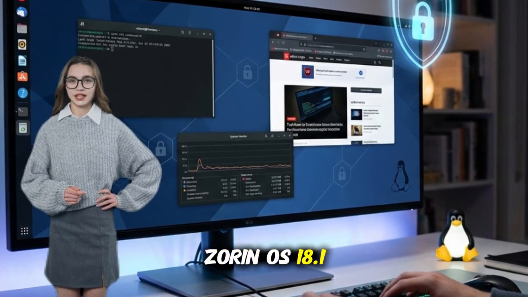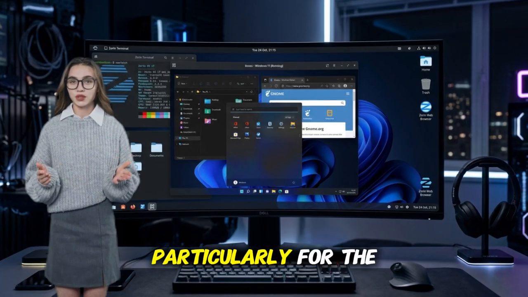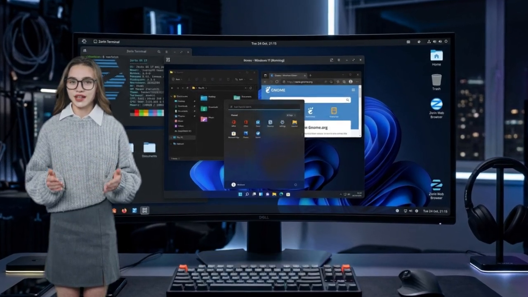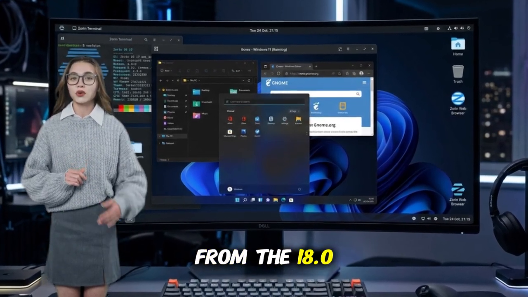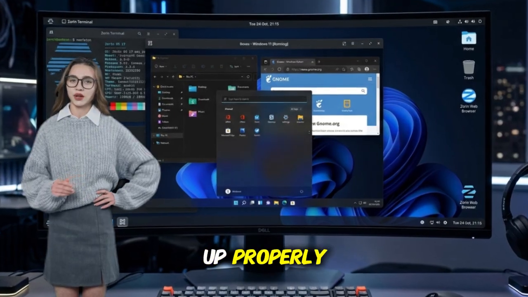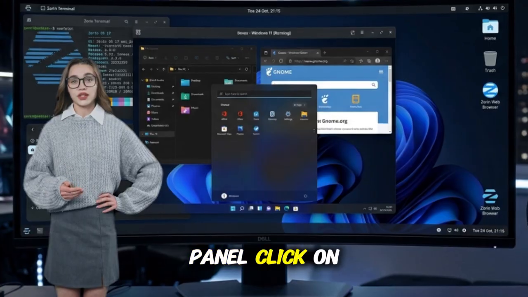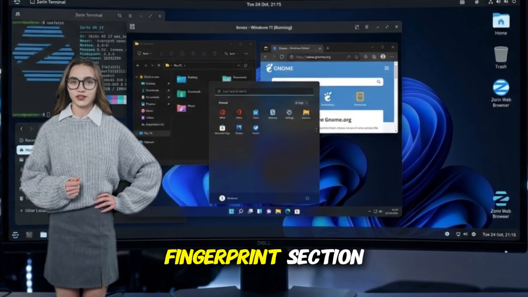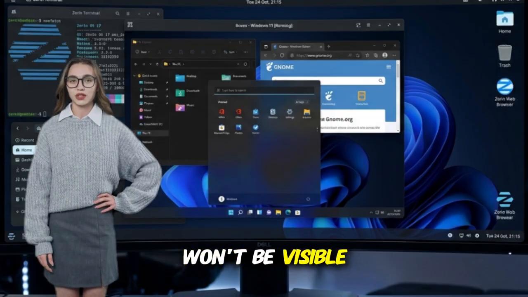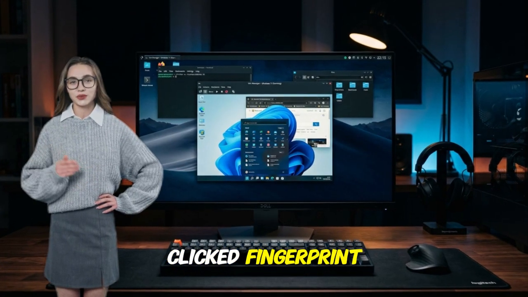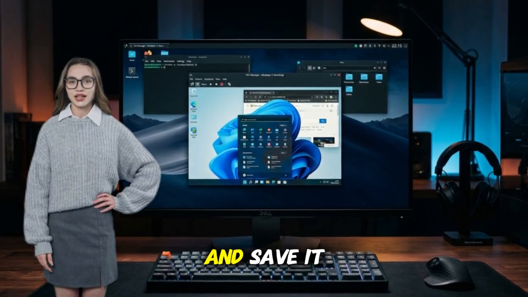Zorin OS 18.1 added fingerprint reader support as a headline feature, particularly for the Lite edition, and the implementation has improved meaningfully from the 18.0 baseline. Here's how to set it up properly. Go to Settings, then scroll down to Users in the left panel. Click on your user account. You'll see a fingerprint section. This is new in 18.1 and won't be visible in older versions. Click Add Fingerprint. Follow the prompts to scan your finger multiple times for accuracy and save it.